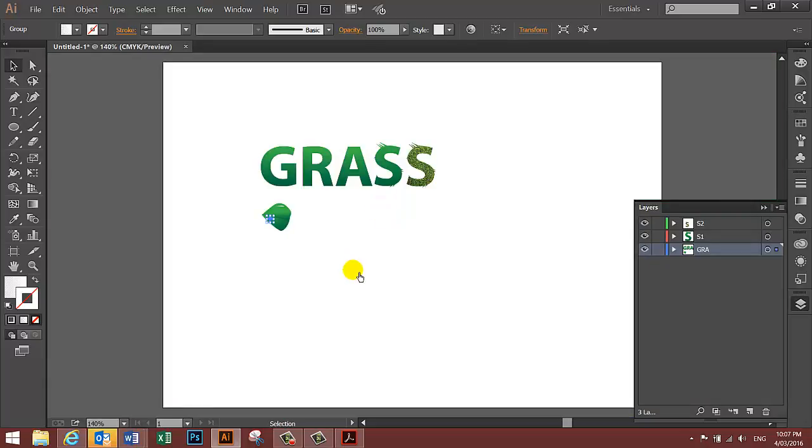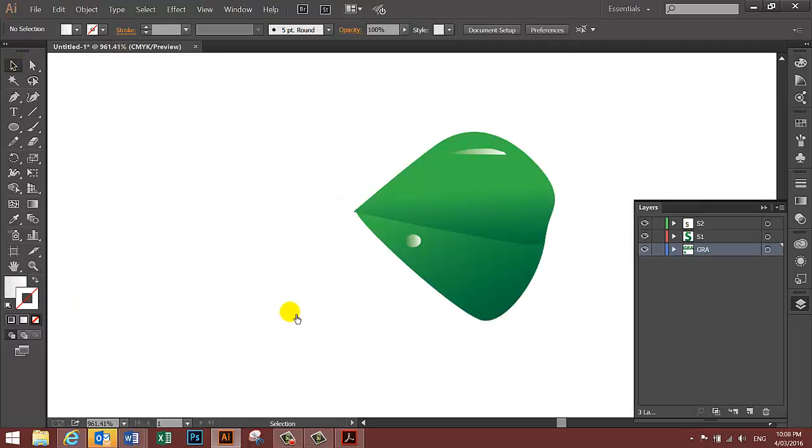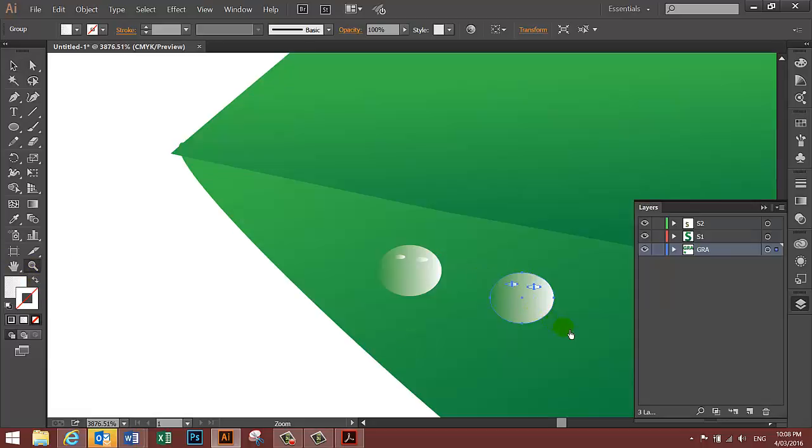Control-Alt-0 to zoom out. Zoom in on the leaf. Now we want to add another water droplet to the leaf, so I'm going to add another one in, move it, zoom in a little more, and with the selection tool I'm just going to reduce the size of this water droplet a little bit.